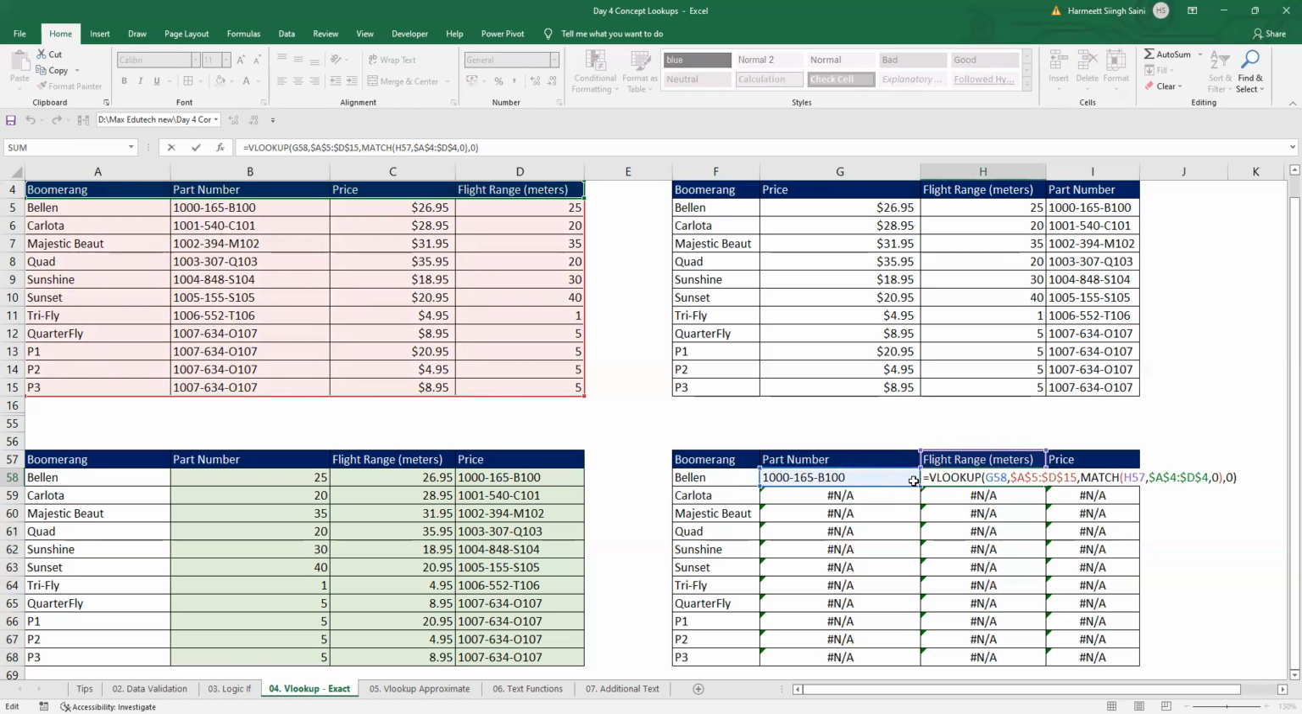How will I correct this mistake? I'll use absolute cell reference. Absolute cell reference means I will lock the column or the row, or lock both. So in this case, how do I lock it? I go to F58, I press F4. The first time I press, both my row and column get locked. But will it serve my purpose?